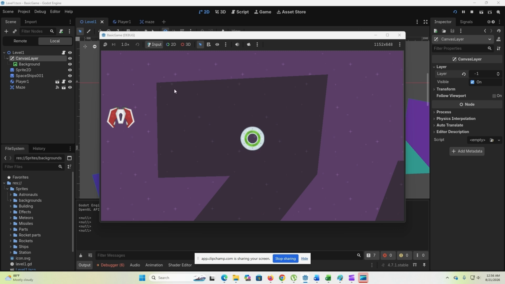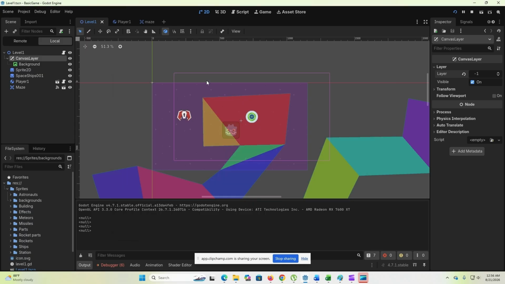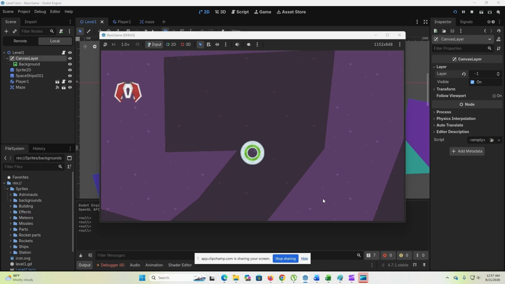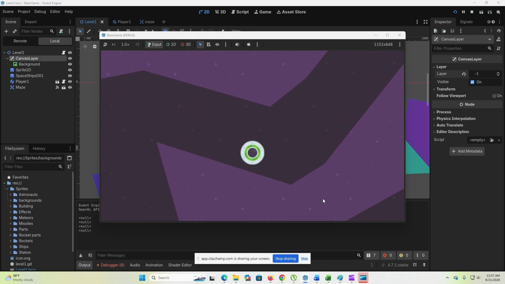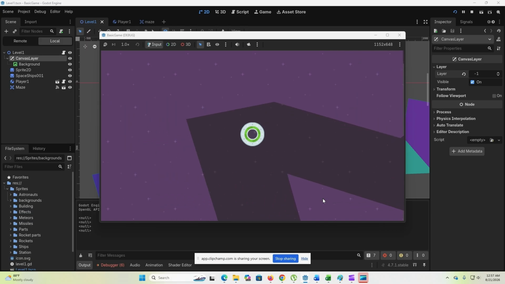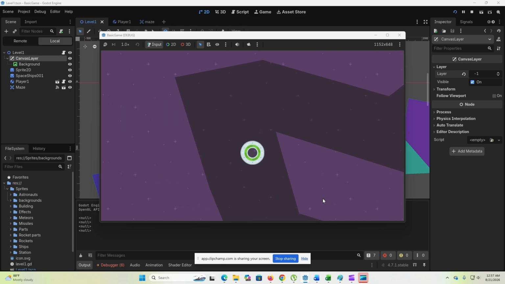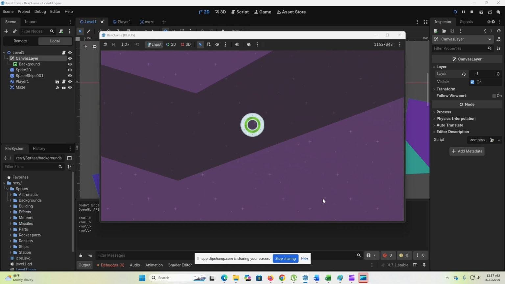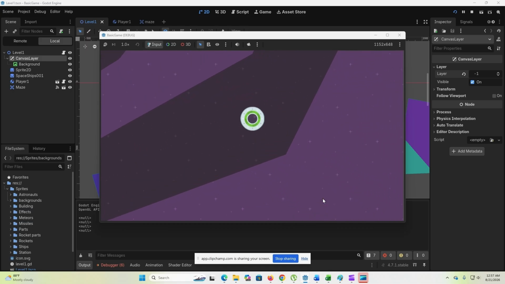Remember, the background wasn't really all that big. The background was just this small area. But when we play the game now, we can move here. The background wasn't covering all of this area, but it's now being covered because this is on the canvas layer, and the canvas layer is not being affected by the camera on the player right here. So that's very good.